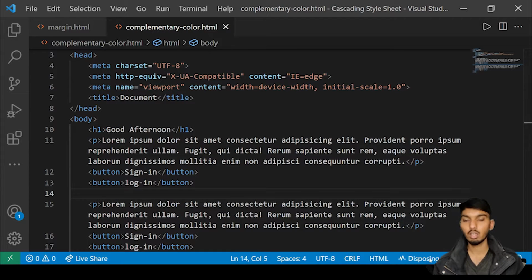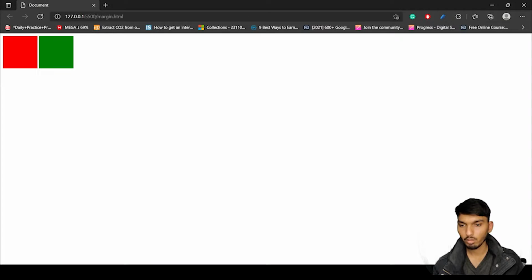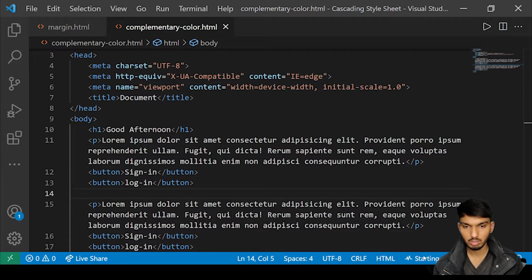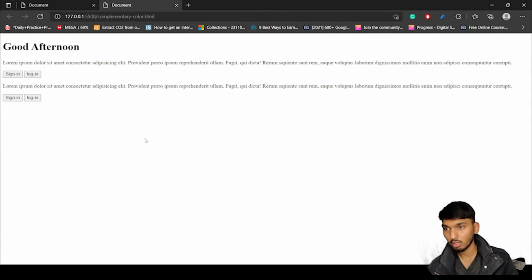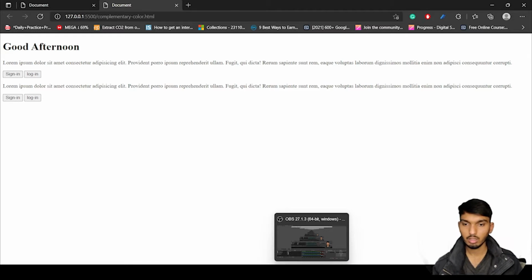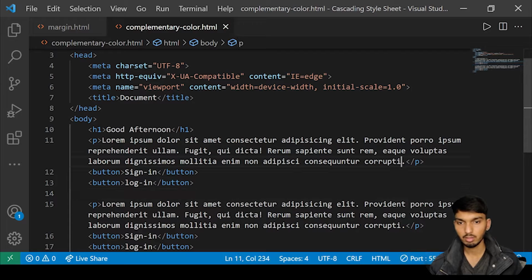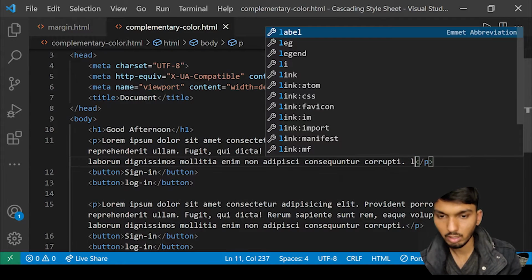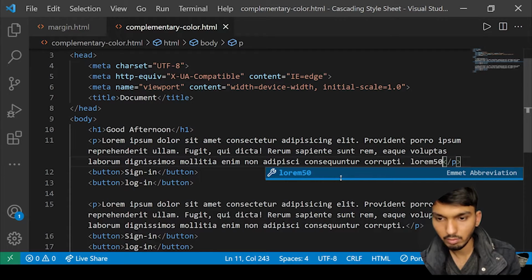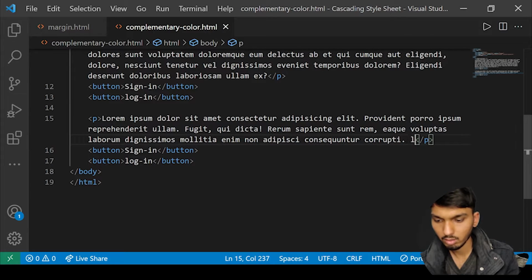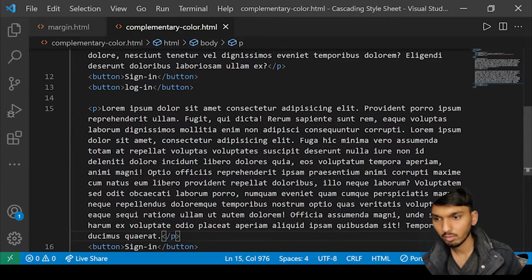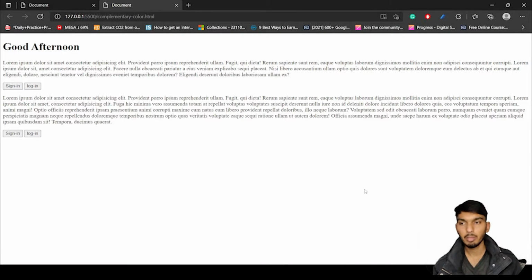So let's go and check how exactly it's looking right now. So it's looking something like that, right? Like good afternoon and a few content is written. Let's increase the amount of numbers. Instead of here, I'll write lorem 50. Similarly, I'll write here lorem 100. Now it will look a little better. Yeah, you can see it's looking a little fine.